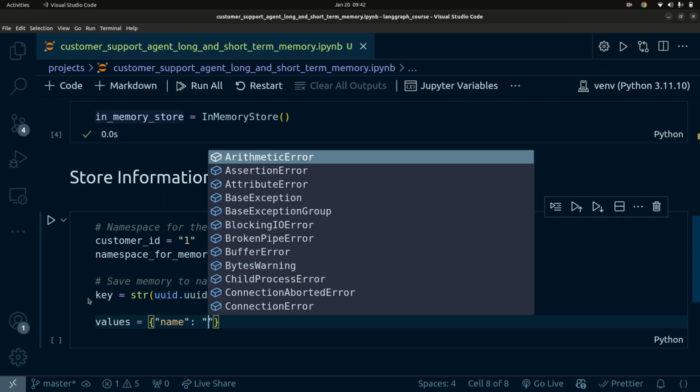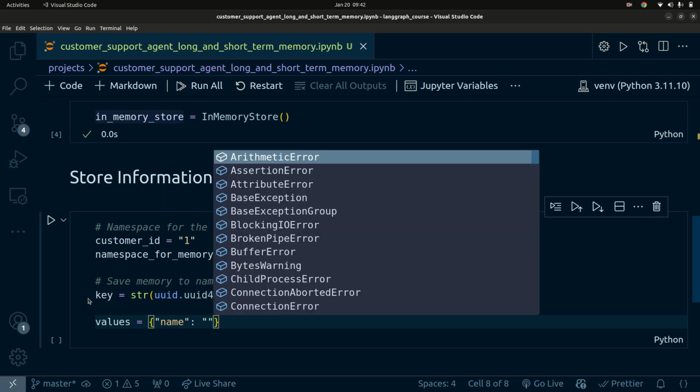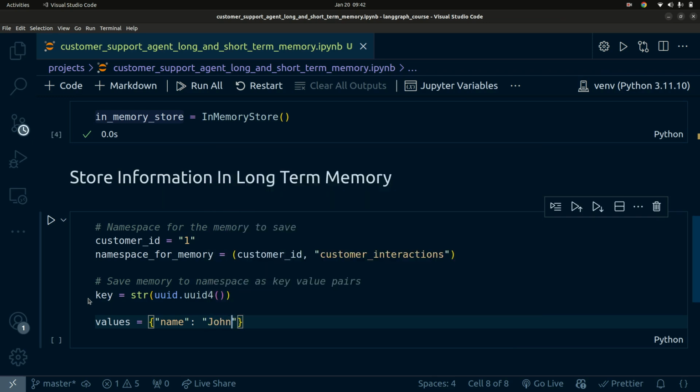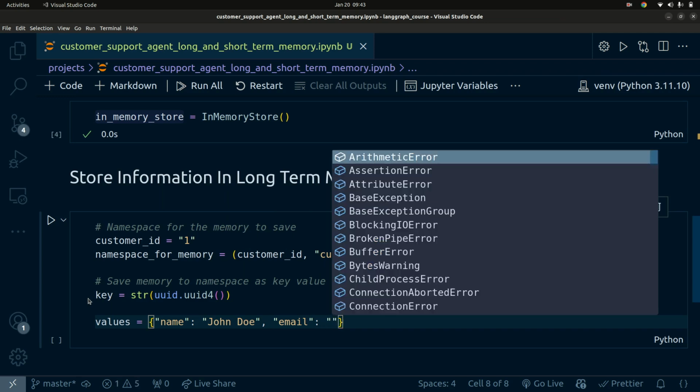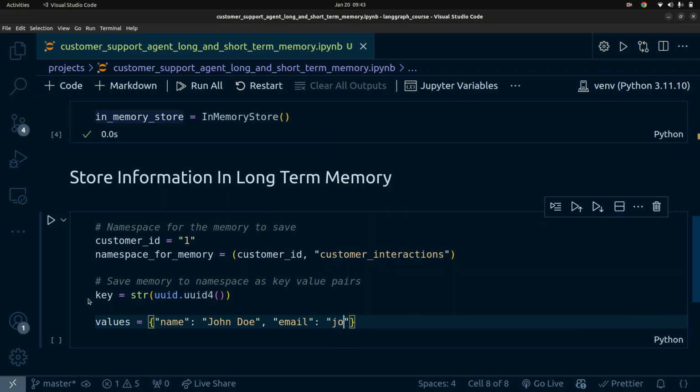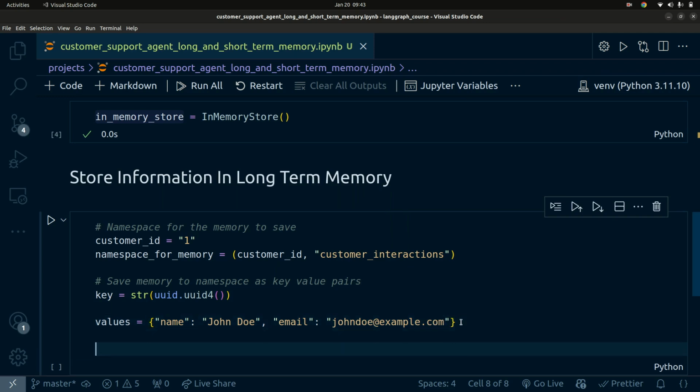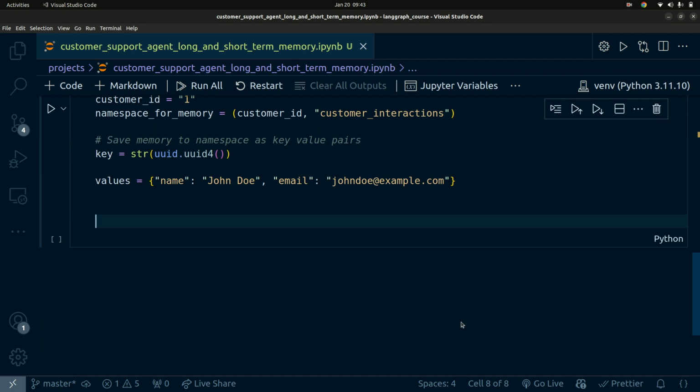So I'm just going to have a dictionary. I'm going to go ahead and simply say name, and the name is going to be, let's say, John Doe. And I can also store, let's say, John Doe's email in the long-term memory, john.doe@example.com, just like that. That's a simple email, right? So once we have that there, we can go ahead and simply store this in memory.